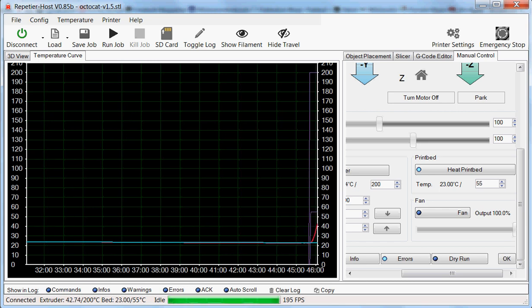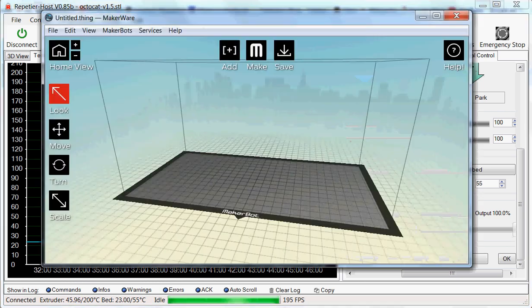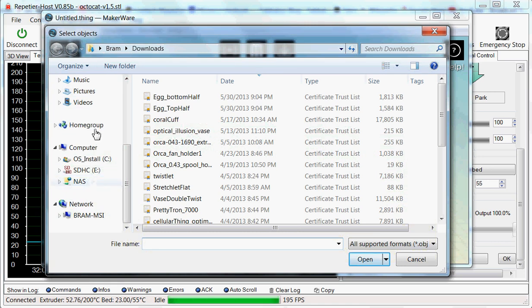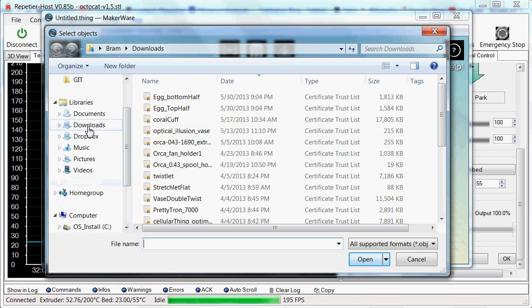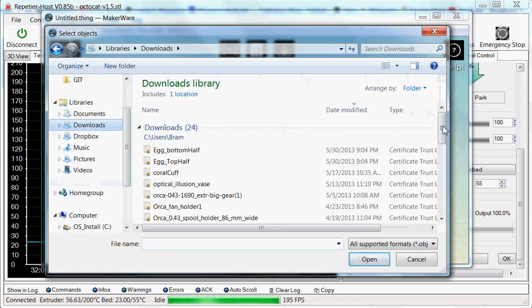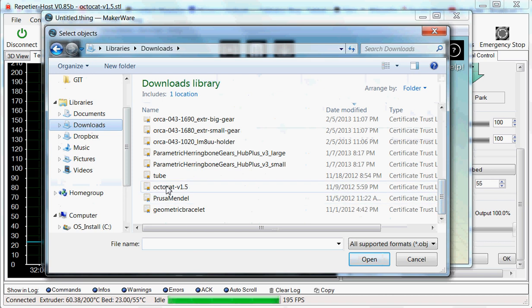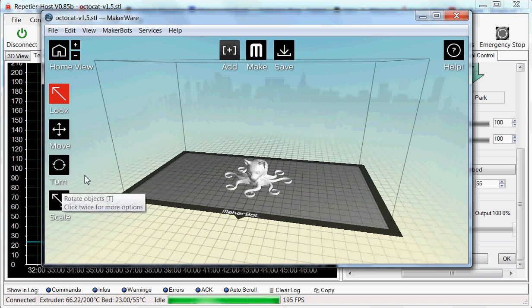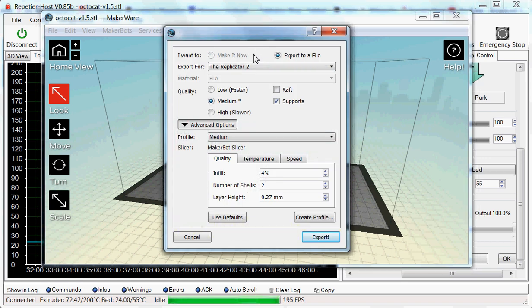That is the short version of how to work with Repetier. In Makerware, it basically works the same, just a little bit different. Here we have Makerware. Also here we can add an object. Let's just go to downloads. And again, the AutoCAD. Open the AutoCAD. Bam, there it is. And I can also scale it, I can turn it, I can put it in the center, etc. And as soon as I'm happy, I say make.